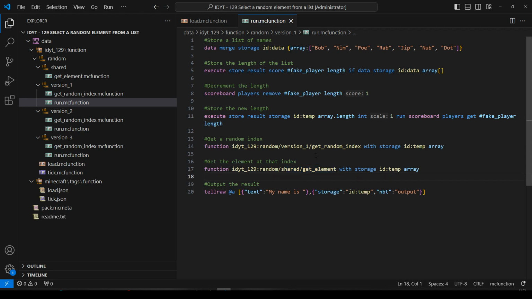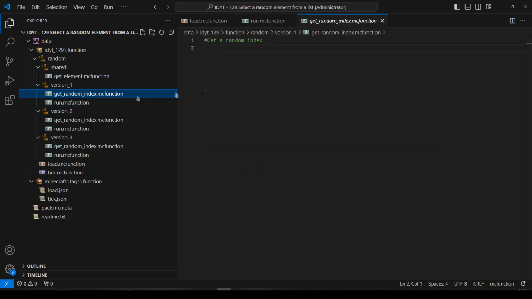So let's do get a random index. I think that would probably be next. Let's go down, get random index. So we're passing a length, and the length is currently containing 6. So we just need a random number between 0 and 6. Okay.